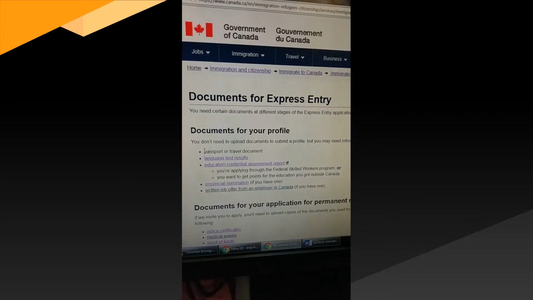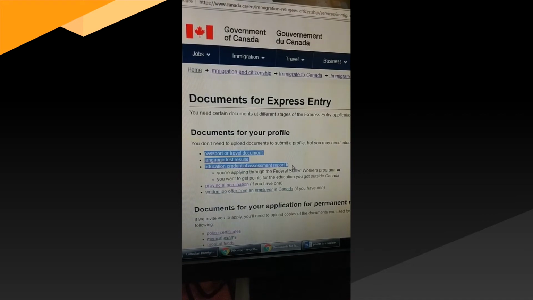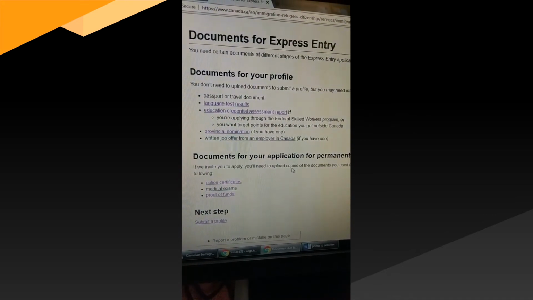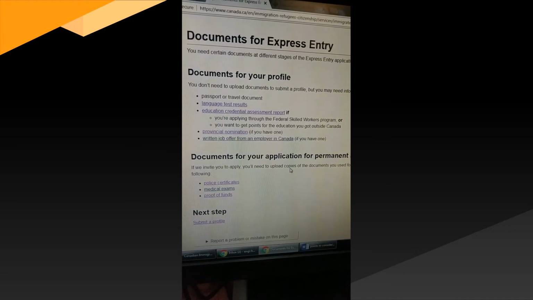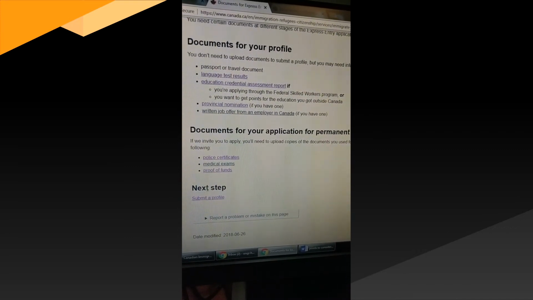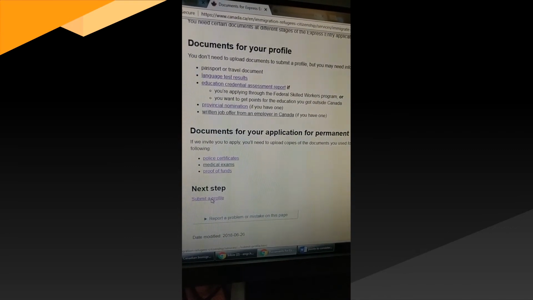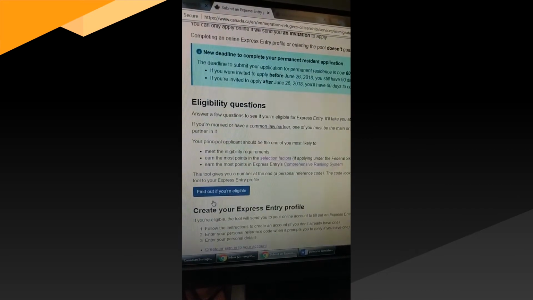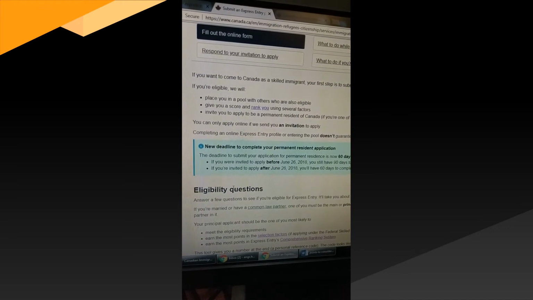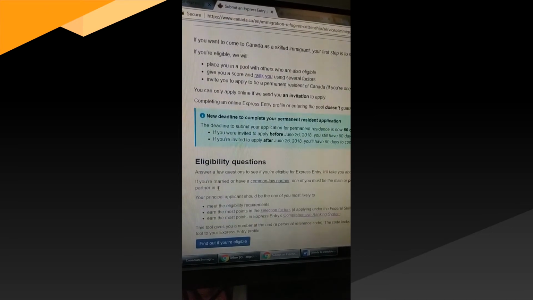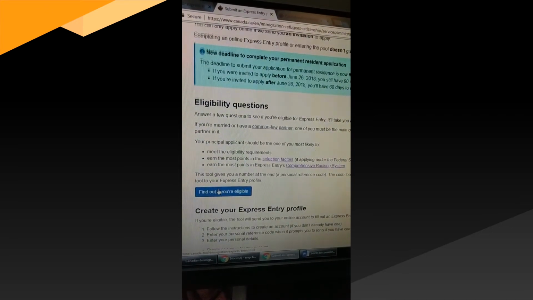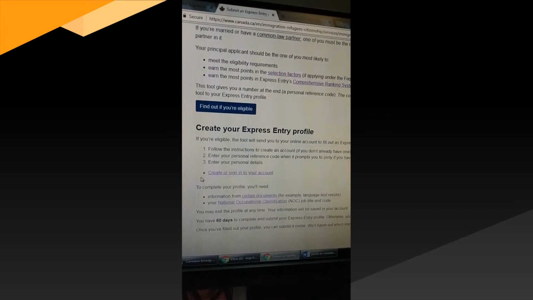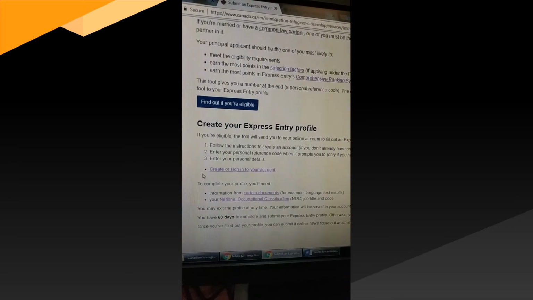So after you have your mandatory documents ready, you can now proceed to create and submit your Express Entry profile. So we see here in the next step that what you will have. Okay, so there are some guidance for you which we have already seen before. Okay, now here to create an Express Entry profile, now you see.